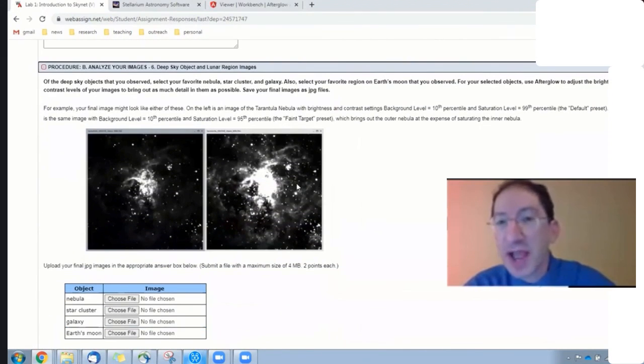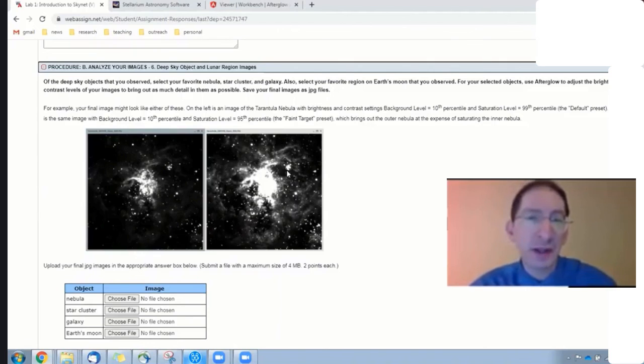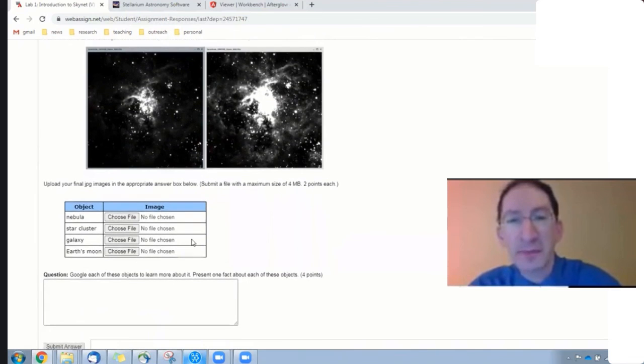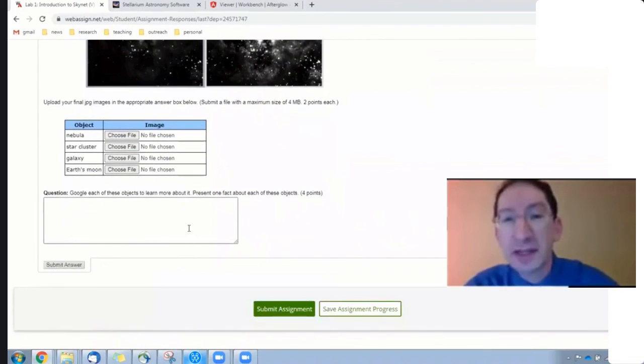And that brings us to our final section, which is pretty straightforward. And these are the deep sky images that you took, and also the image that you took of Earth's moon. You'll load these up in Afterglow. You'll adjust the brightness and contrast to bring out as much detail and as much structure as possible. You'll then save them as JPEG files, upload them here, and again, Google a fact about each one and enter it in the box here. All right, that brings us to the end of this overview video.